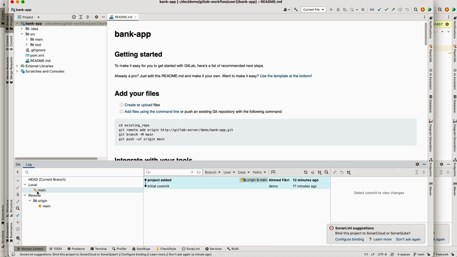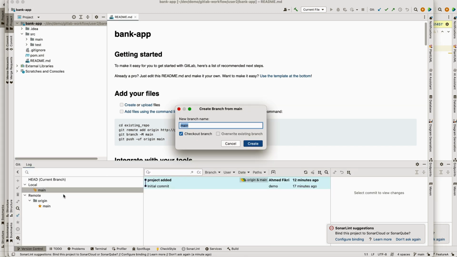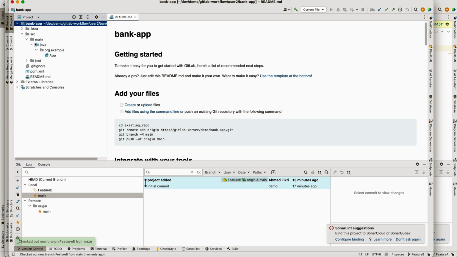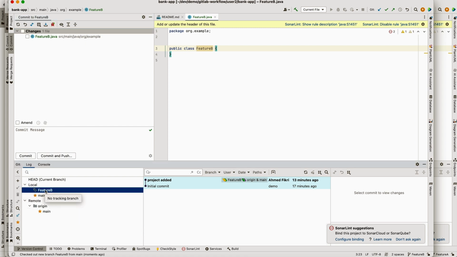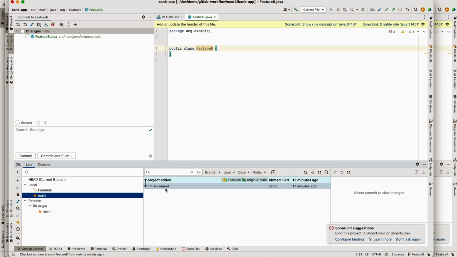So let's add a feature branch here and call it feature B, and we add the change here. Normally, before committing or pushing this change, you need to rebase this feature on top of main, so after updating main. But we know that main hasn't been changed. How do you check that? You can fetch here. You will see that main hasn't been changed, as you see here in this graph.